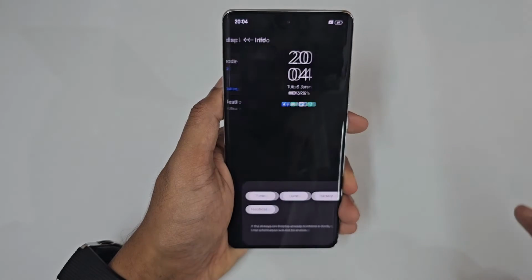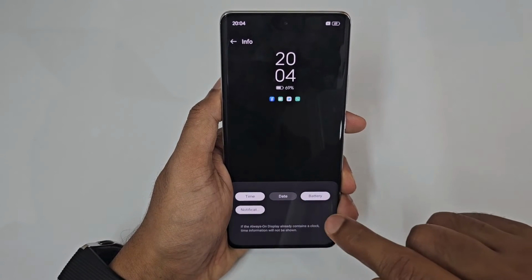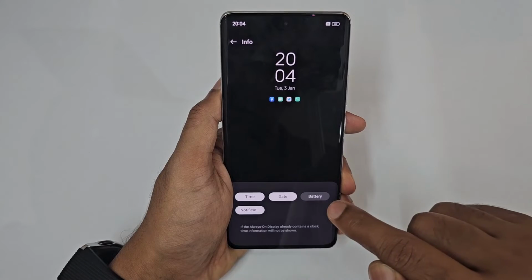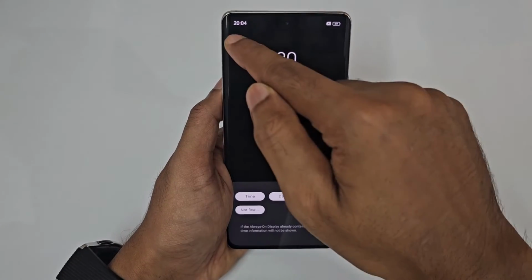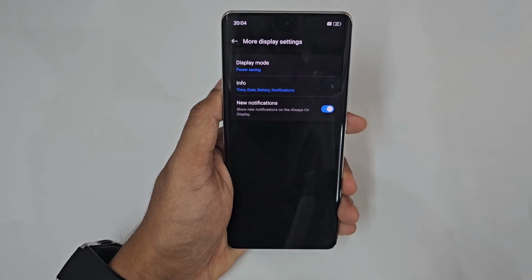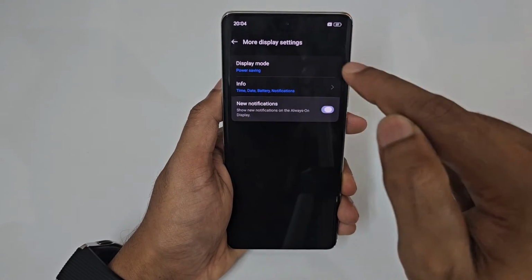If you just tap the info, if the date should not be shown, you can just untick. If battery should not be shown, you can just do the same. And if you don't need new notifications to be shown, you can just do the same also over here, just turn this option off.